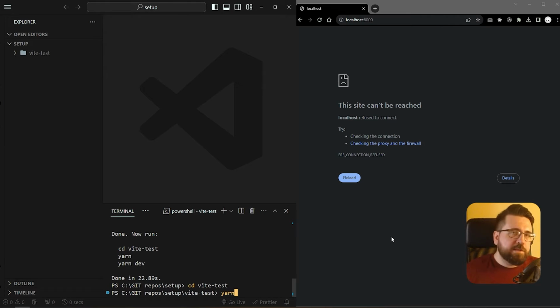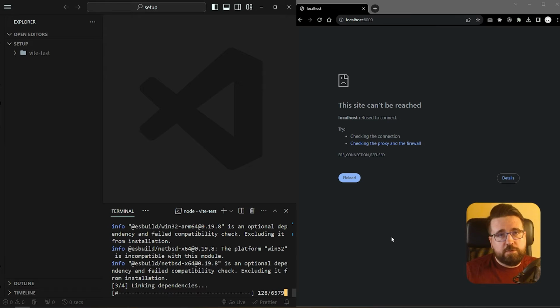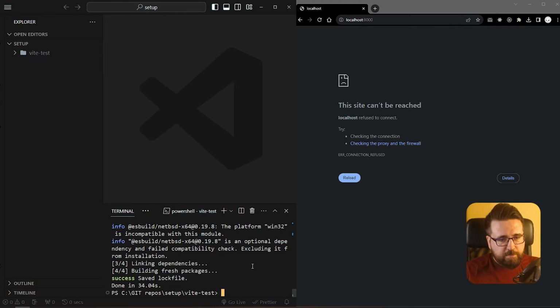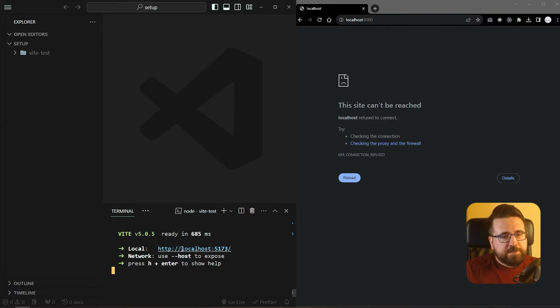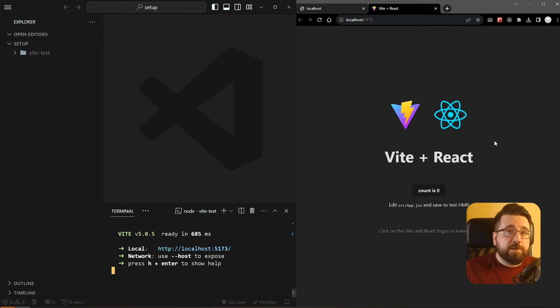I will do yarn because I installed it with yarn. If you installed it with npm, you would do npm install. Yarn is used to install all of the dependencies, and if you're using npm, you would use npm install. Lastly, I'm going to do yarn dev. If you used npm, you would use npm run dev. Hit enter, and we can see that we have a localhost 5173, and you have your Vite plus React app.